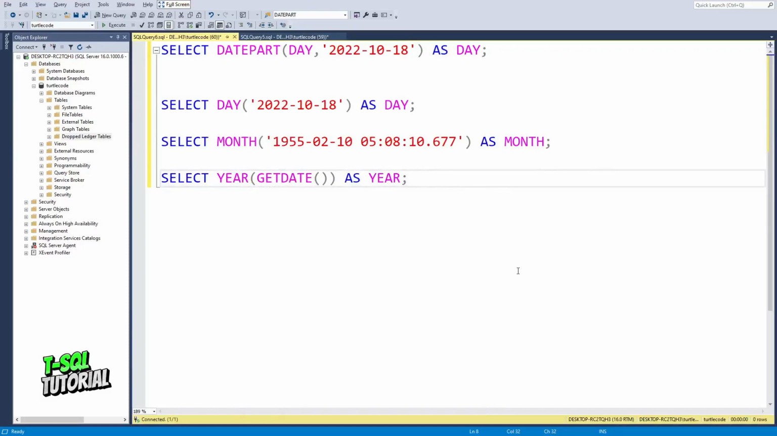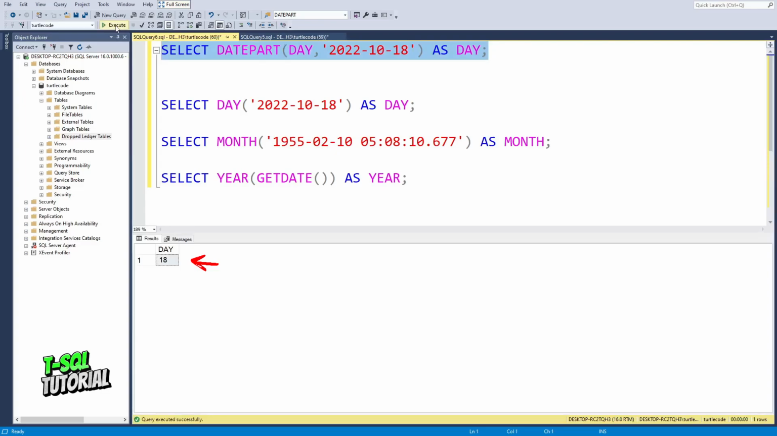First, let's remember how the datePart function works. Day is sent as the first parameter. This means I want to split the day part of the second parameter sent in date or datetime data type. We can separate the day part of a date or datetime data type by using the day function instead of datePart. We reach the same conclusion.